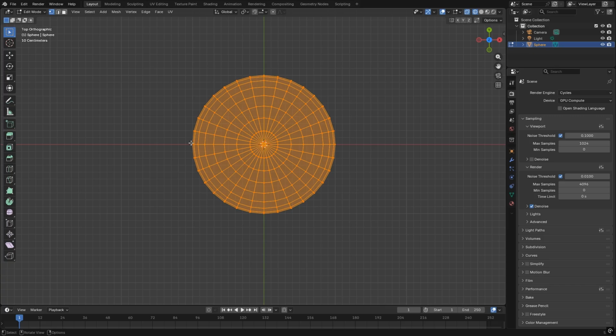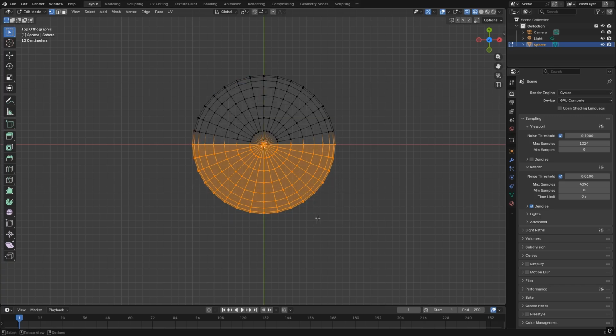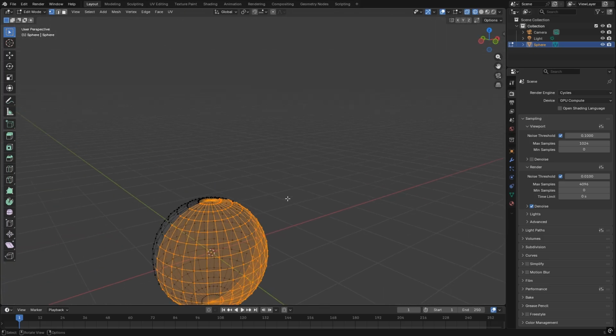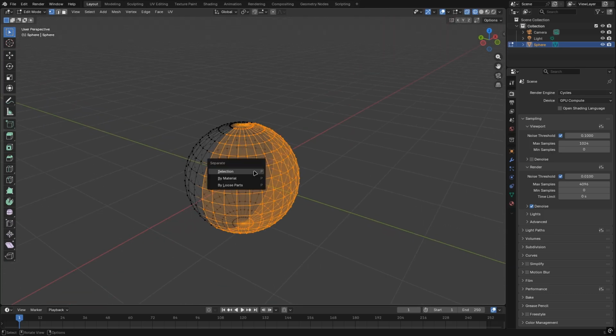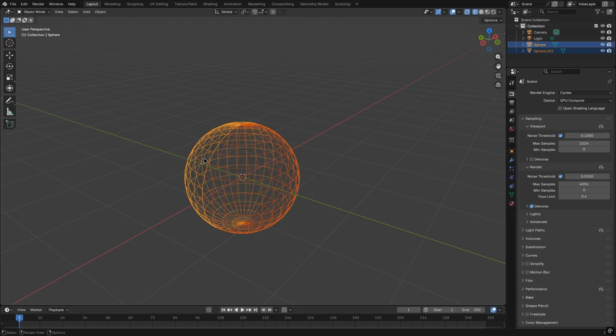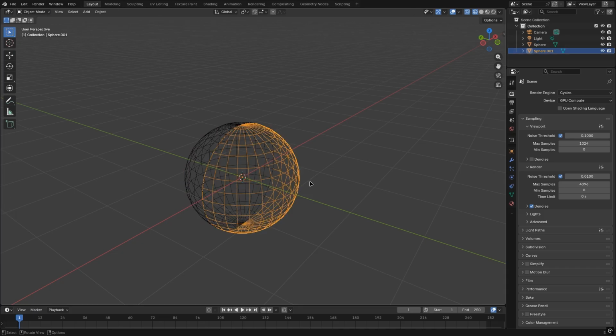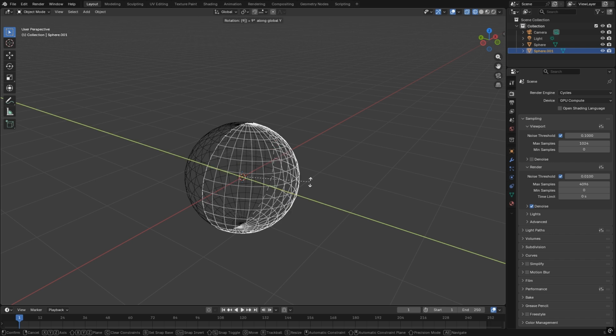Next, switch to edit mode and enable wireframe view so that you can easily select half of the sphere's vertices. Once selected, press P and choose selection to separate them into a new object. Now back in object mode, you'll have two separate halves that can be selected individually.